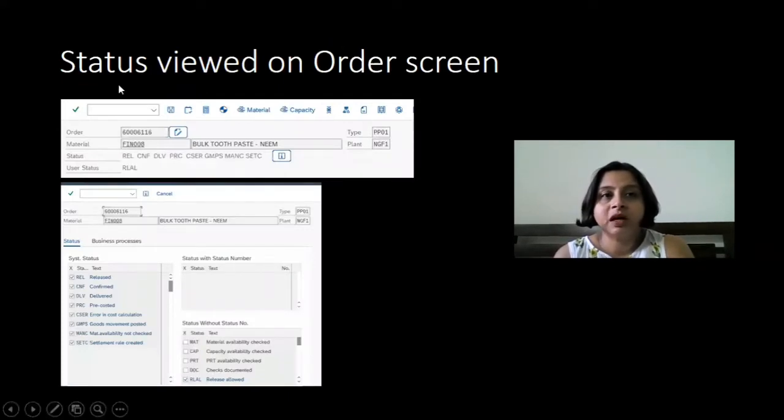Now, let us look at first how the status is viewed on the order screen. If you see over here, once you enter the order, in the order header, you will have this order status field which is available. First is the system status, which will be seen in the first line, and second is the user status in the second line. If you click on this button over here, it will take you to the details screen wherein you will be able to see two sections. One is the system status and the second is the user status. In this area, it will show you the list of all the statuses which have been active and selected for that order. Same is the case over here for the user status as well.